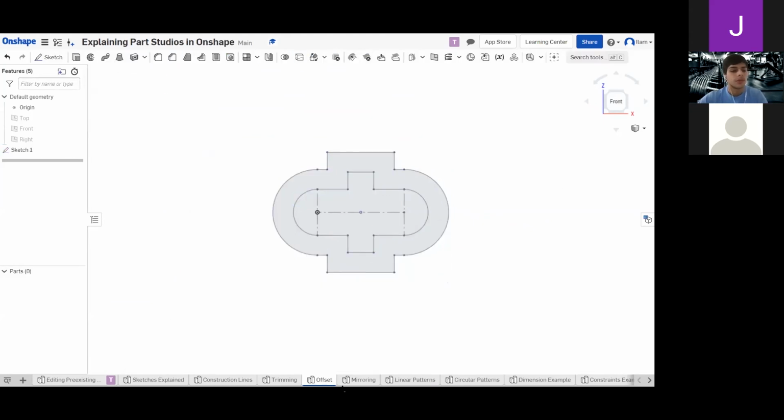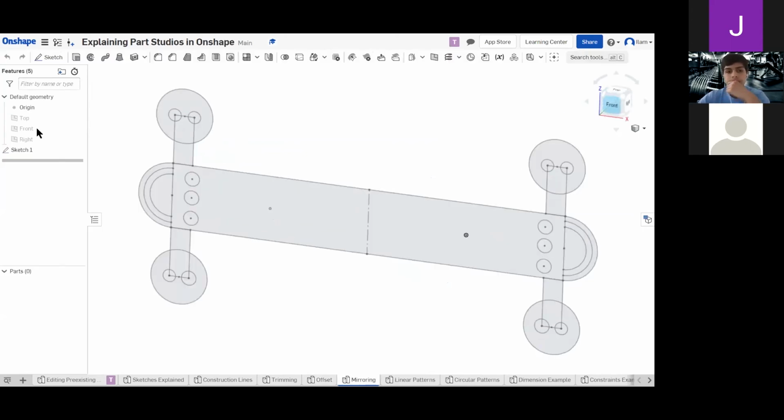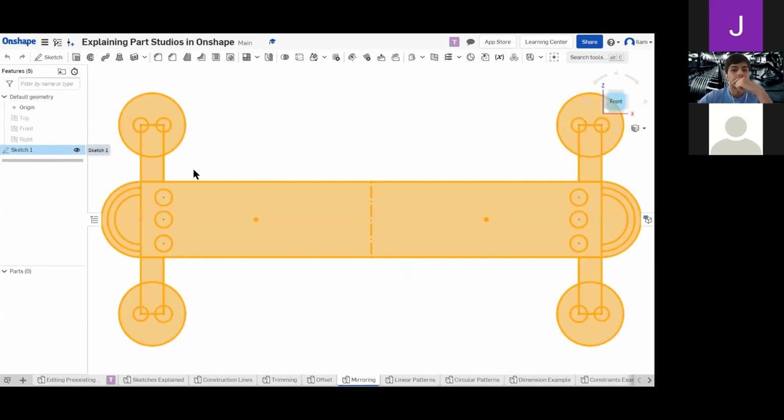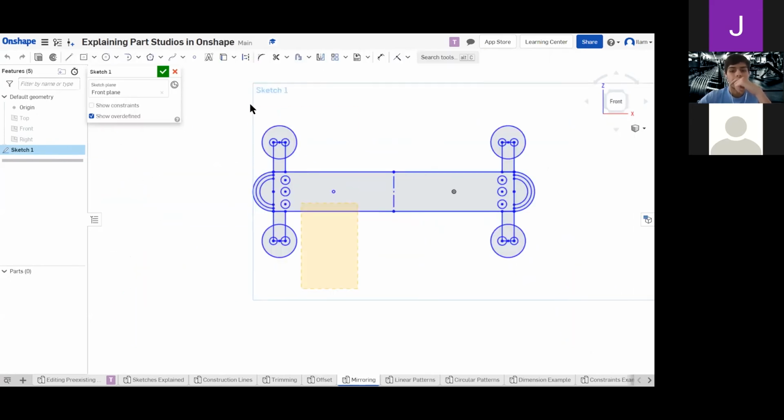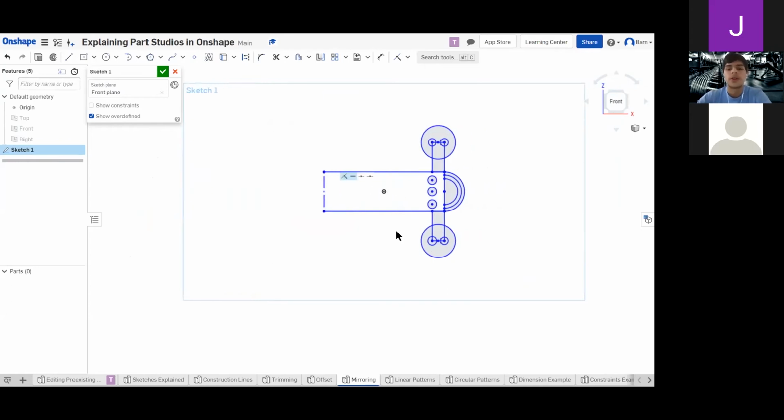Next tool, very useful, very great time saver, is called mirroring. So here's what a mirror looks like. Let me delete this real quick. So we're going to be making that. So I'll demonstrate that to you.